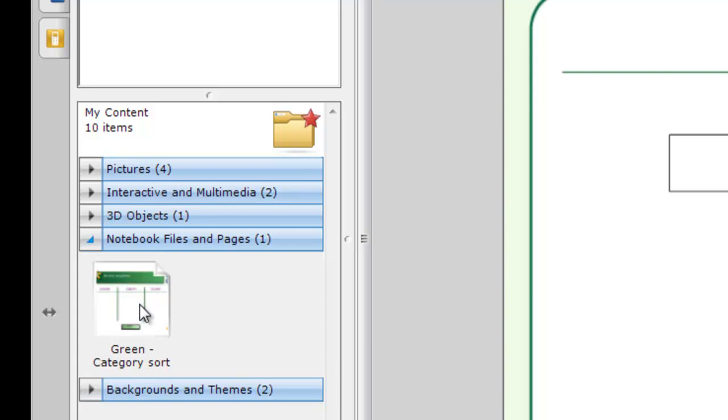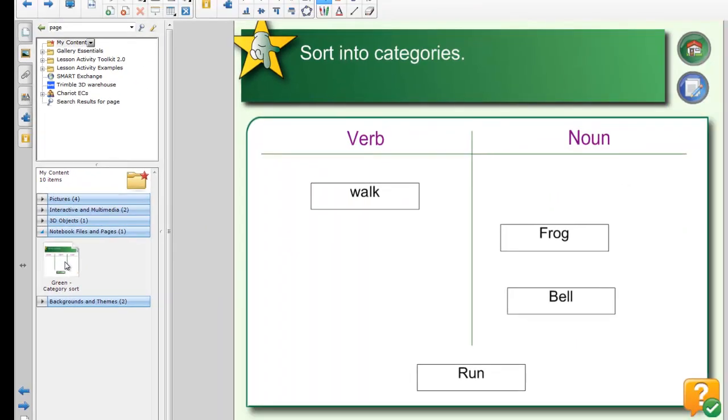So that is the basics of how to use the page templates in the Lesson Activity Toolkit.